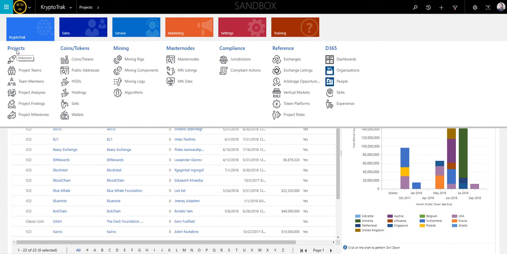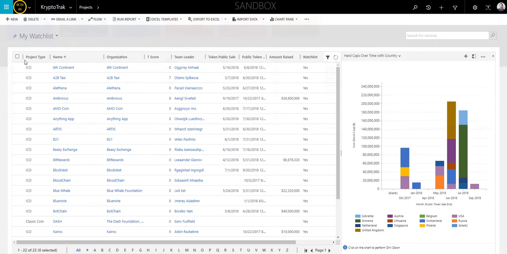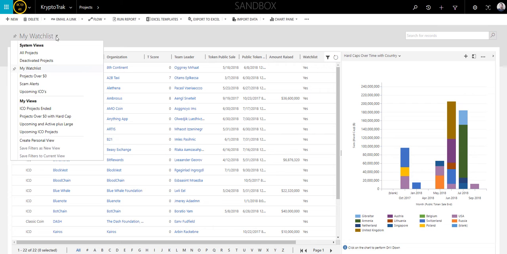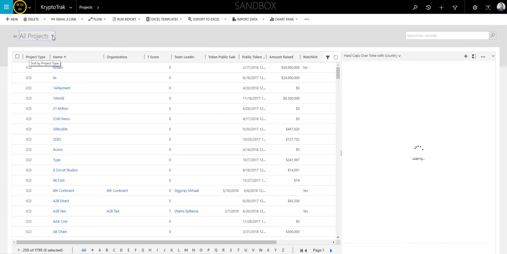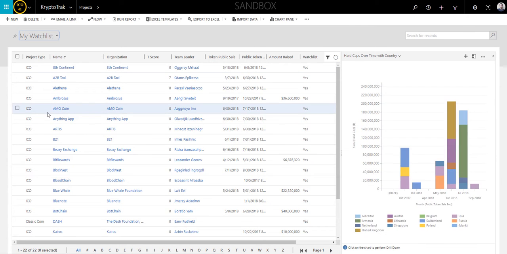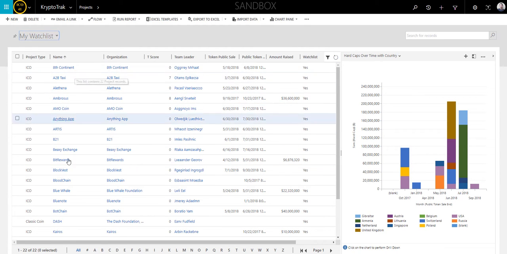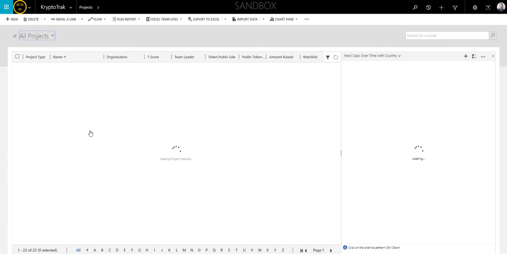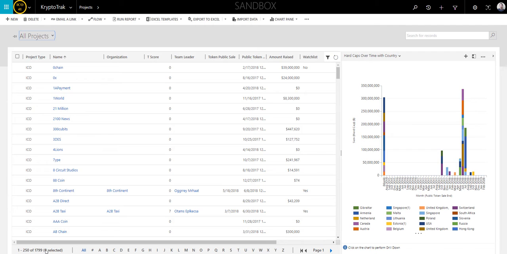The concept, though, is that to navigate to specific information, you would choose one of these icons. They're also known as entities. By default, you should land in projects, and you may have as your default view all projects in the system, or it may be my watch list. Views are designed to show you lists of information. This particular one is all of the projects that I've identified as projects I should watch. That's not to be confused with all projects in the system, which would be 1,799 in this particular system.